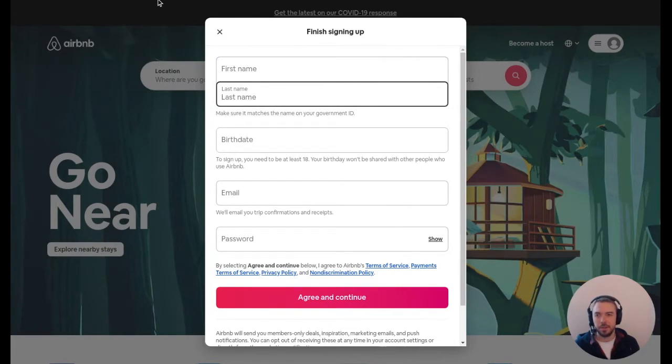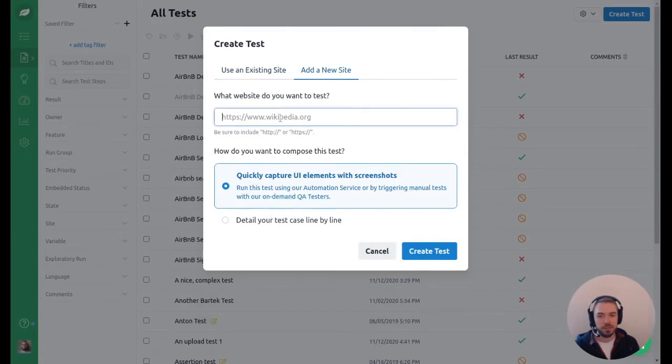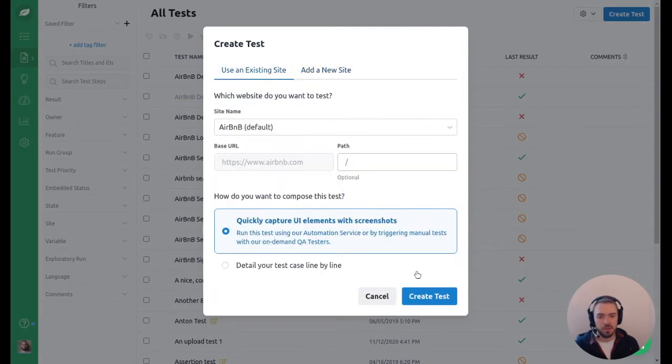So let's jump in. I'm going to create a test that will be fully automatable, and you'll be able to cheaply run it quite frequently. And I already have Airbnb set up here as a site. If you don't, you can enter whichever URL you want to test in this Add New Site tab. We'll just use the one that we already have defined.